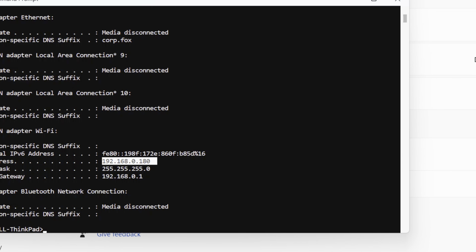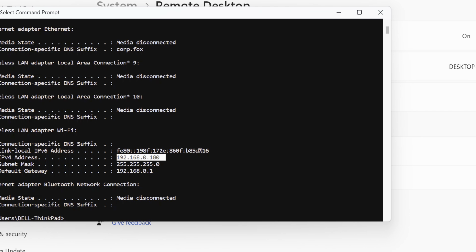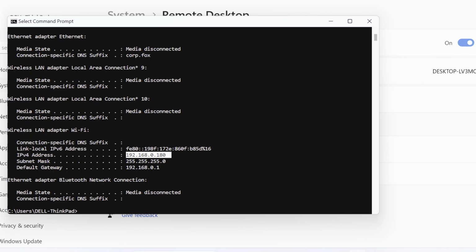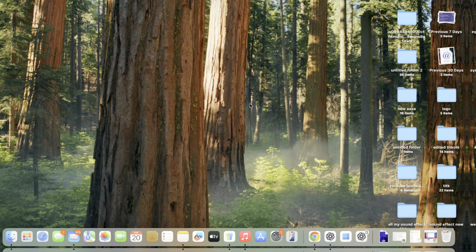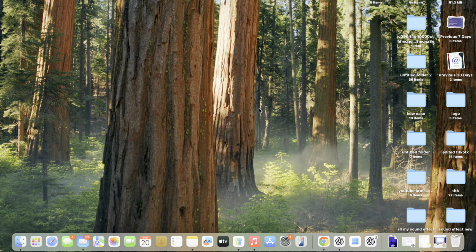Now that we've noted down the IP address, we'll have to head down to the Apple MacBook to download the remote desktop. It is free. So let's head down to the Apple MacBook. Let's install the remote desktop on our MacBook or on our desktop Mac.